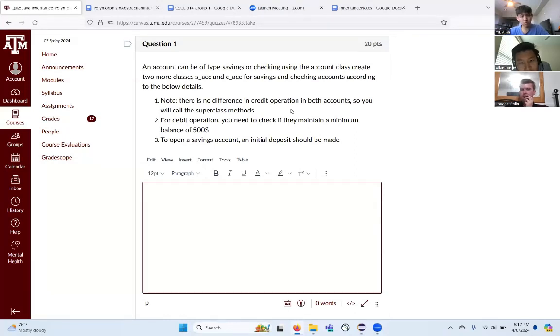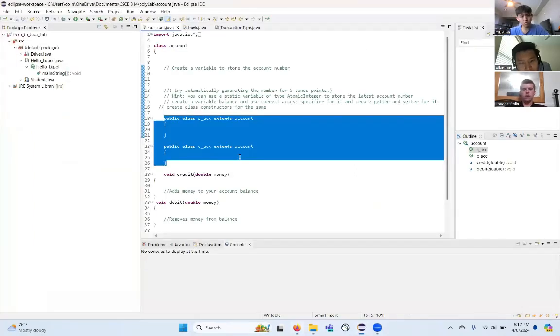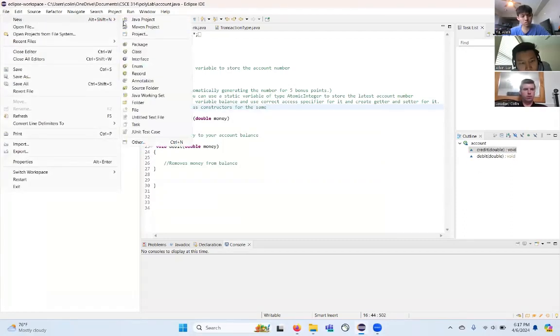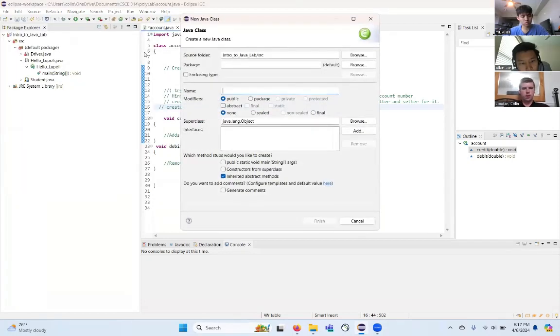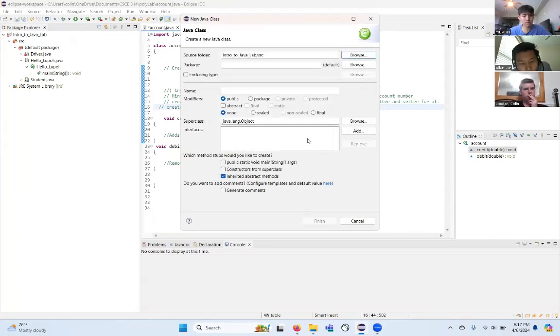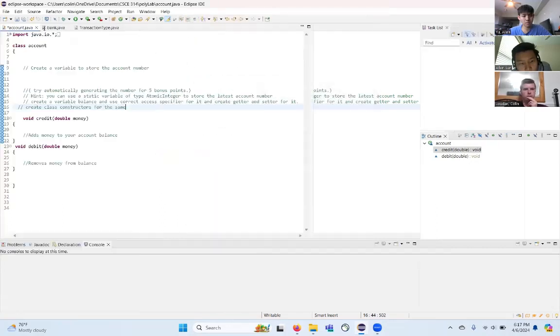I think it says using the account class, but that doesn't necessarily mean inside of the class. It's just the right folder. I think the source folder needs to be like the poly thing. Source folder. Shouldn't be.